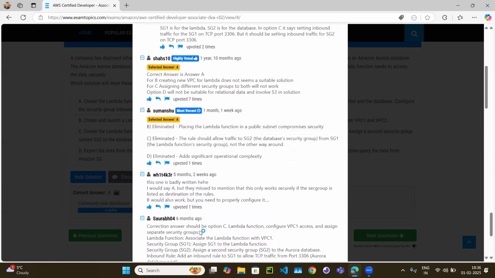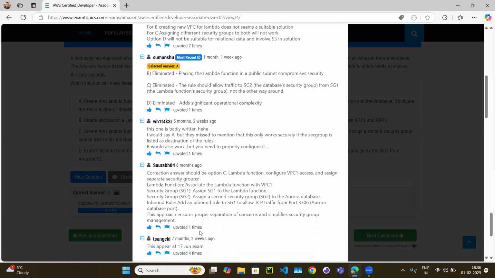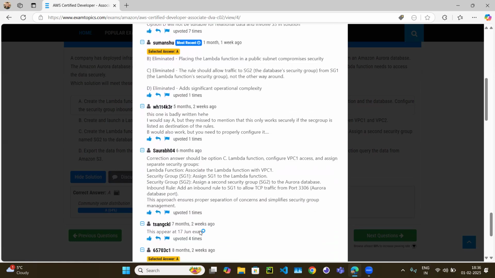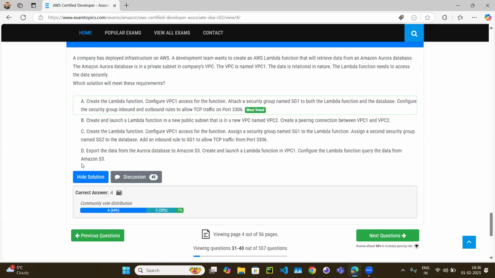So if you see, yeah, the rule should allow traffic to SG2 from SG1, not the other way around. All right, so A looks correct.